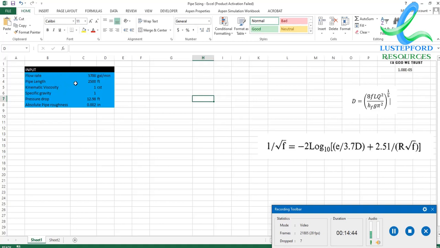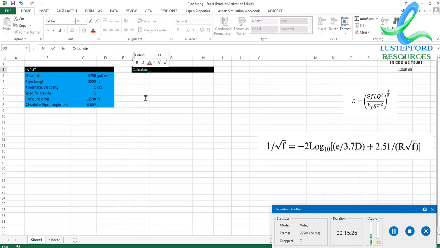You know your flow rate. You know the pipe length. You know the kinematic viscosity. You know the specific gravity. You know the pressure drop. You know the absolute pipe diameter. So you are to calculate now. Let me format this 3 column. Now I will just say this one is Calculate, with a capital letter.